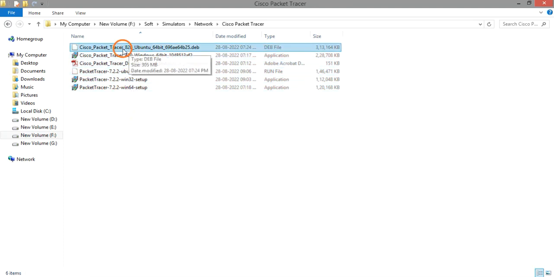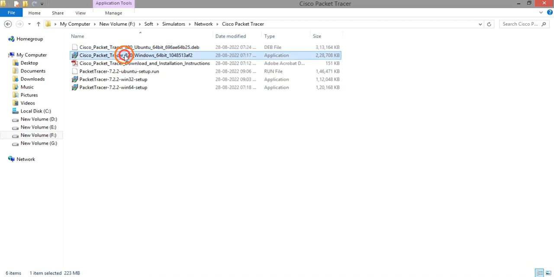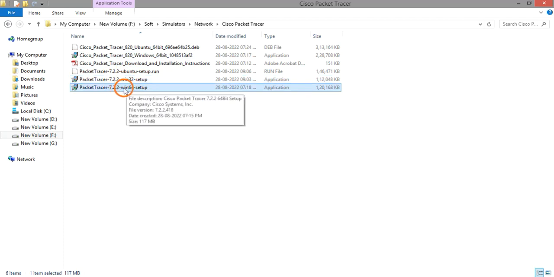So in my system, I have Cisco Packet Tracer 8.2 for Ubuntu, 8.2 for Windows, and 7.2.2 for Ubuntu, and 7.2.2 Windows 64-bit and 32-bit. So first of all, I will show you how to install Packet Tracer 7.2.2 for Windows. Okay, 64-bit for Windows 64-bit OS.